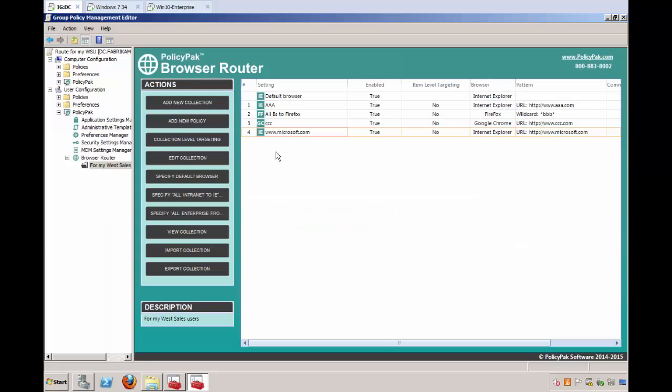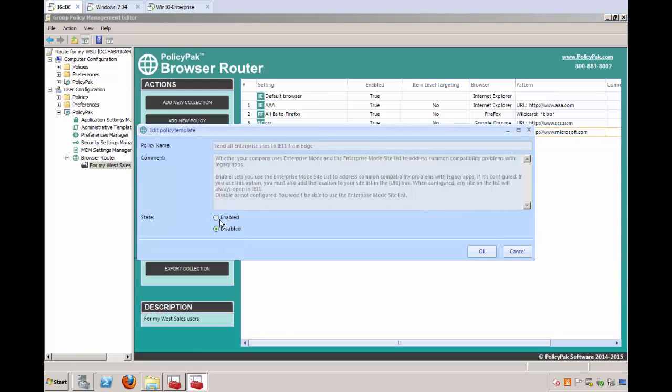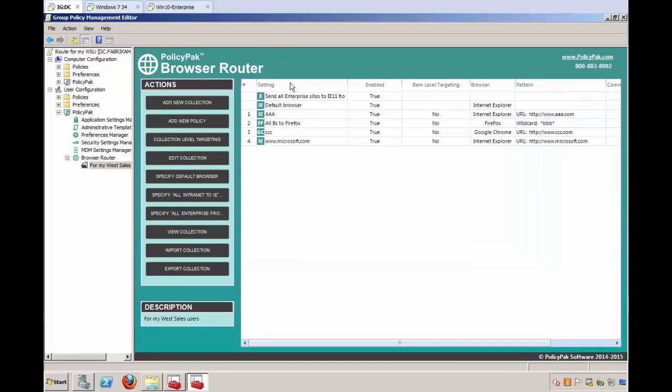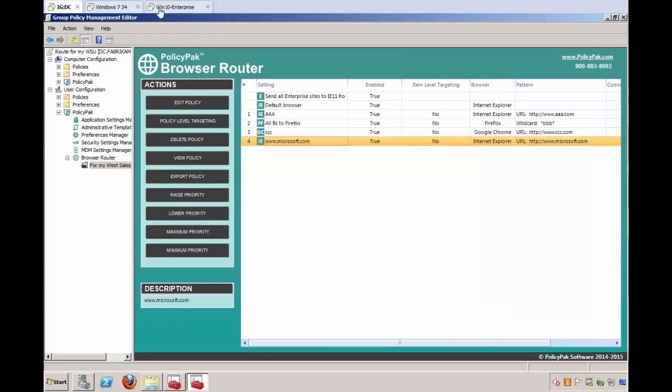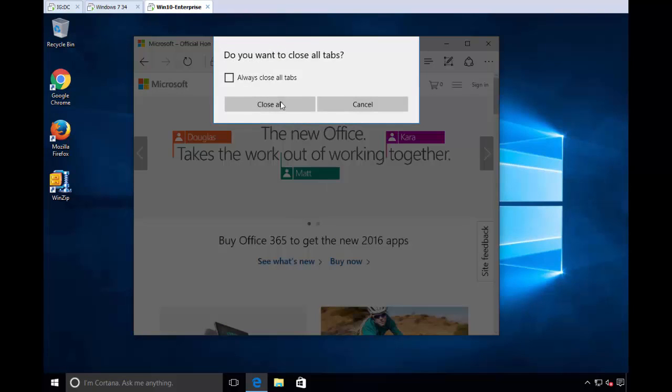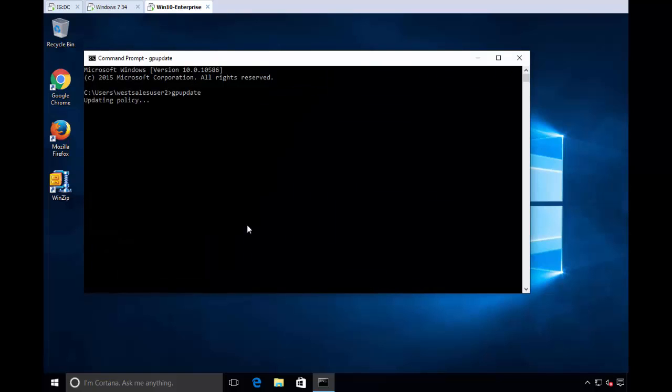What I really want is for all things that are on the enterprise site list to go from Edge to Internet Explorer. So when I click enabled here, we're saying that if we've got any items like this one that's in the enterprise mode site list, so I'm making Microsoft.com force into the IE8 enterprise mode, then at that point, if I'm in Edge, Edge should force open Internet Explorer. Let's go ahead and see if that happens.